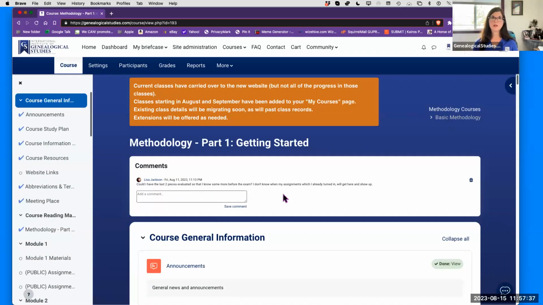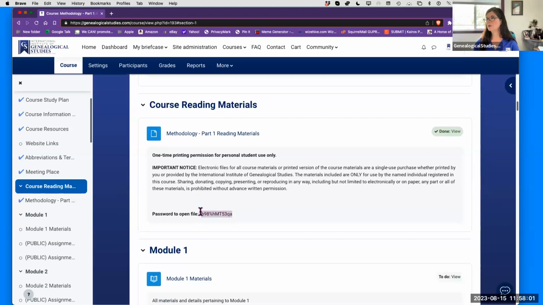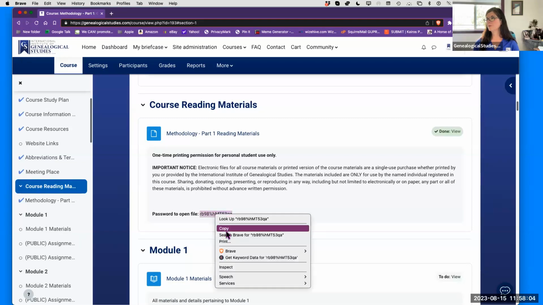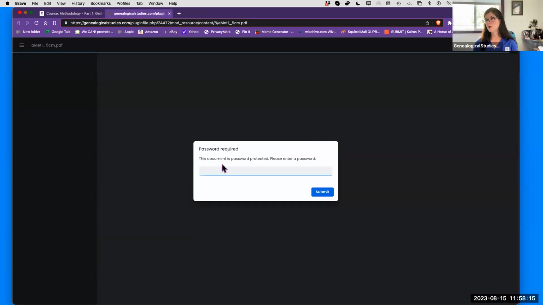So that 15% or that 11% is not how much is rolled into your course. It's your activity within the course. And so what you're going to see is if you've done an activity, you'll see the blue check mark over here on the side. And in the last orientation, I showed people how to get their reading material. And so if you go to your reading material, you see this password that you need to save that password. It will not open without it. So then you click the link to open it and you will see you must put a password in.